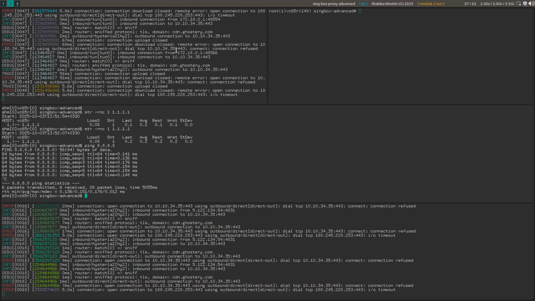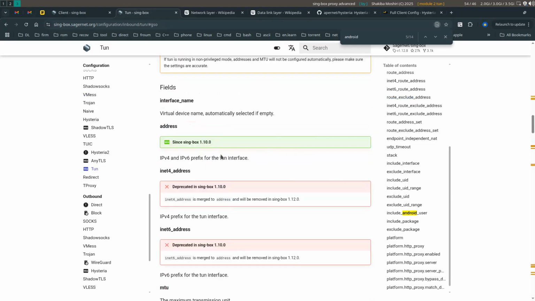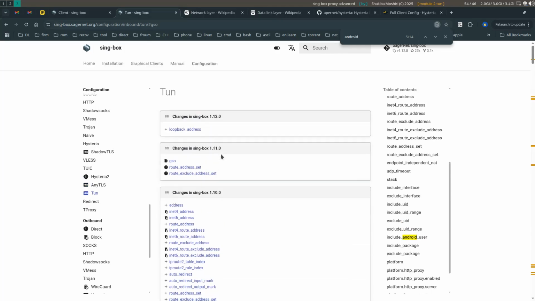If we go to the Sing-box documentation, it says layer 3 to layer 4 assembler, which is a little bit confusing. If we go to the TUN interface in Sing-box, there is no explanation, not even a single line about the implementation of that.